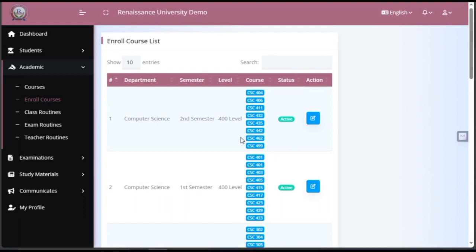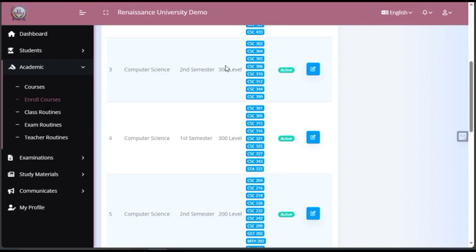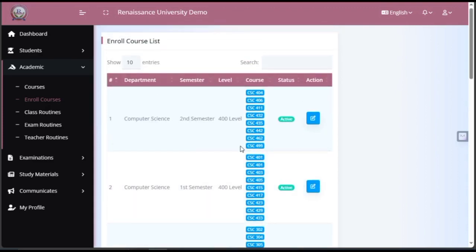So this is by first semester, second semester, and then the level. You can see first semester, second semester, 400 level. You scroll down, you see first semester, second semester, 300 level. Okay, for this particular department, your department is either 8 or 10. All right, that being said, you want to assign a course to your department.